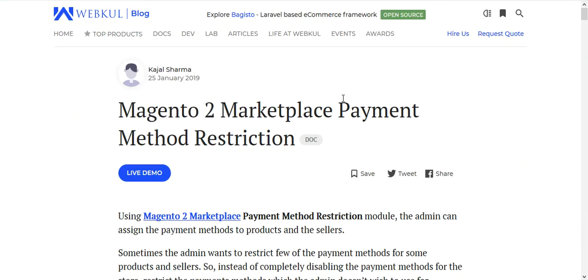That was much about the Magento 2 marketplace payment method restriction, and I hope this video tutorial helped you in understanding how to restrict the products from the admin's end and from the seller's end, and how the customer would only be able to choose the assigned payment methods for a particular product.